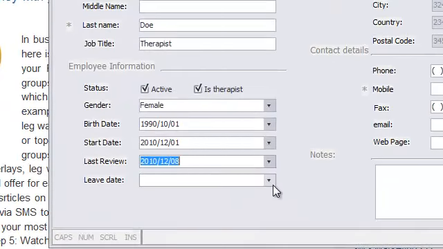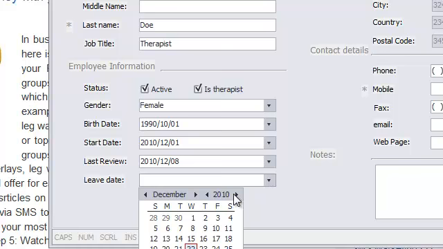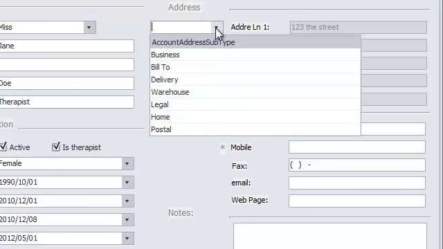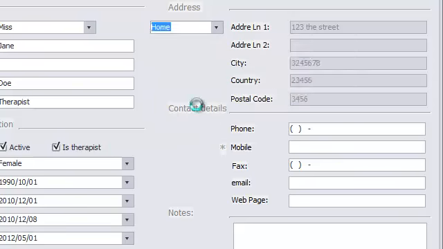Her next leave date, we're going to put here, so let's click on 2011, and then let's just say that she's going on leave on the 1st of May. She's getting married, or something's happening, so she's going on leave. We want to record that. Her address, absolutely important. Let's just put her home address.